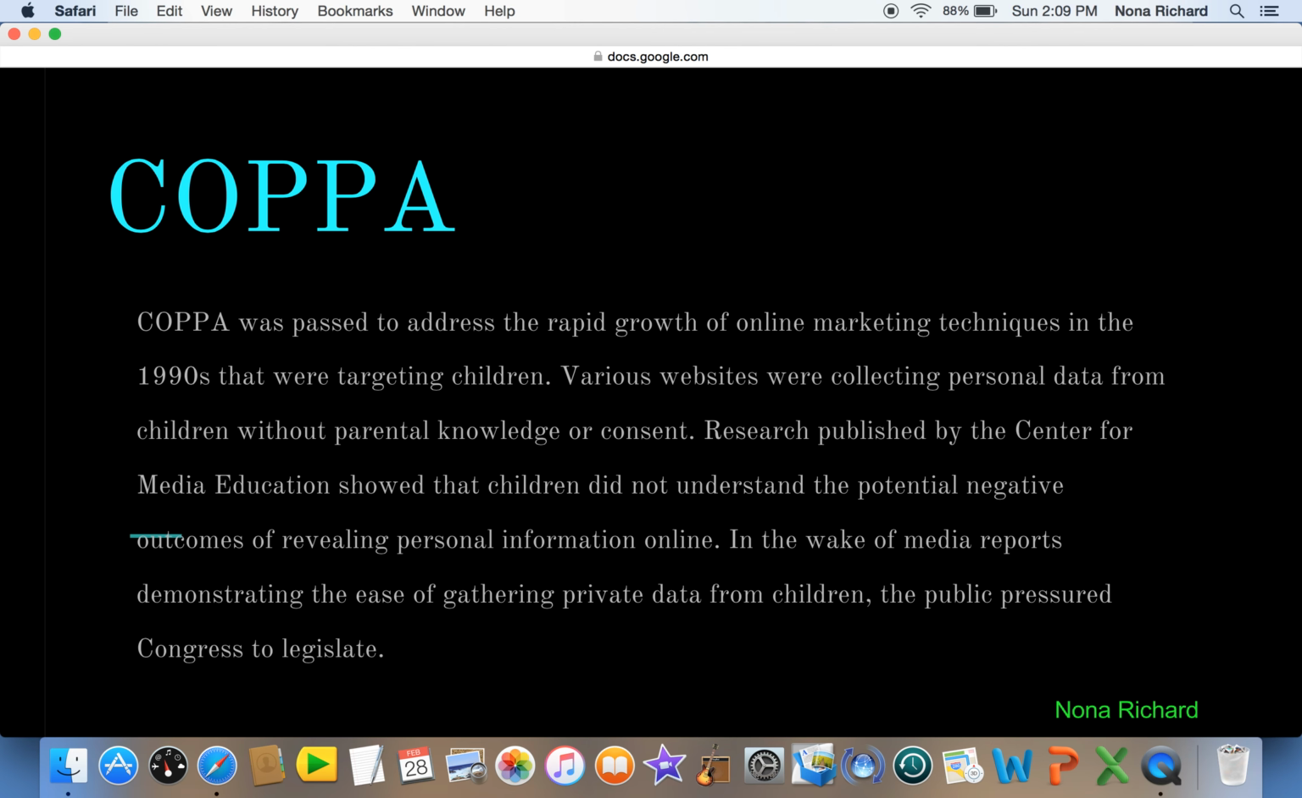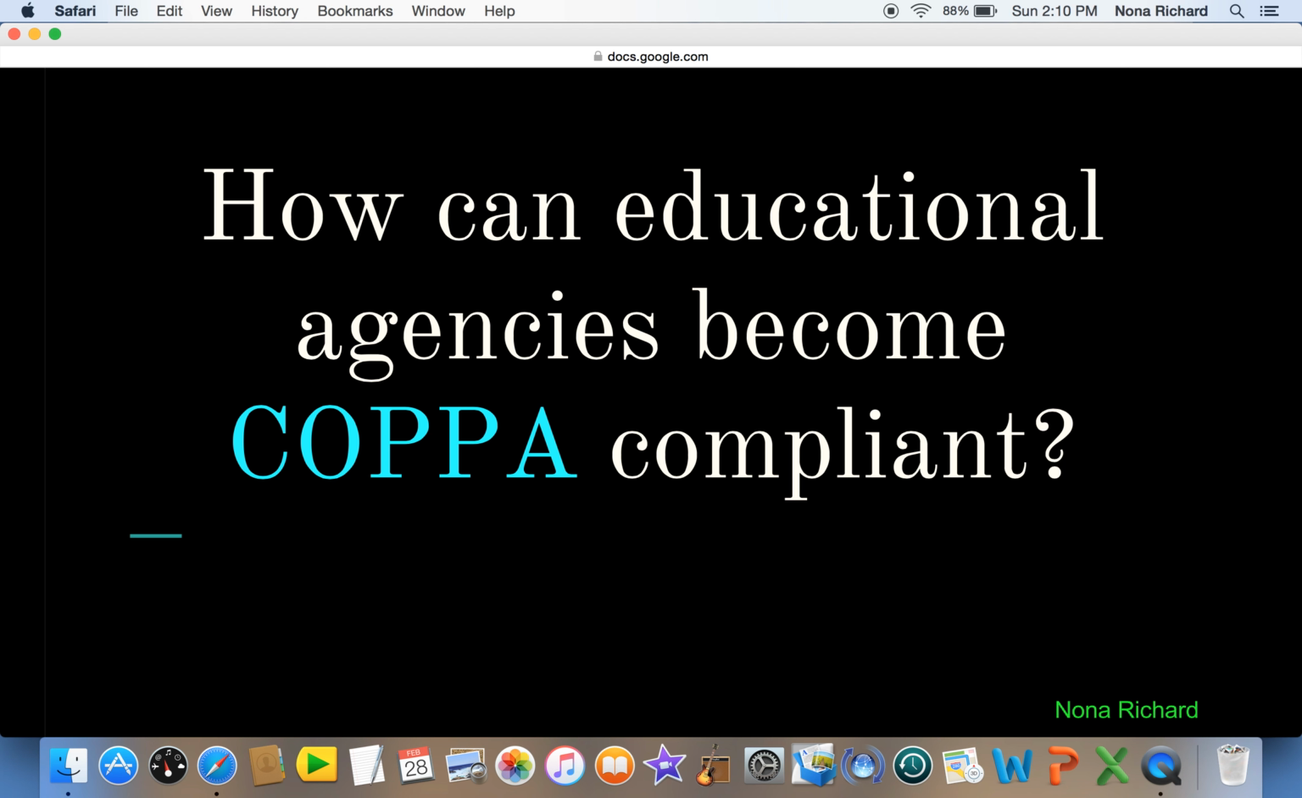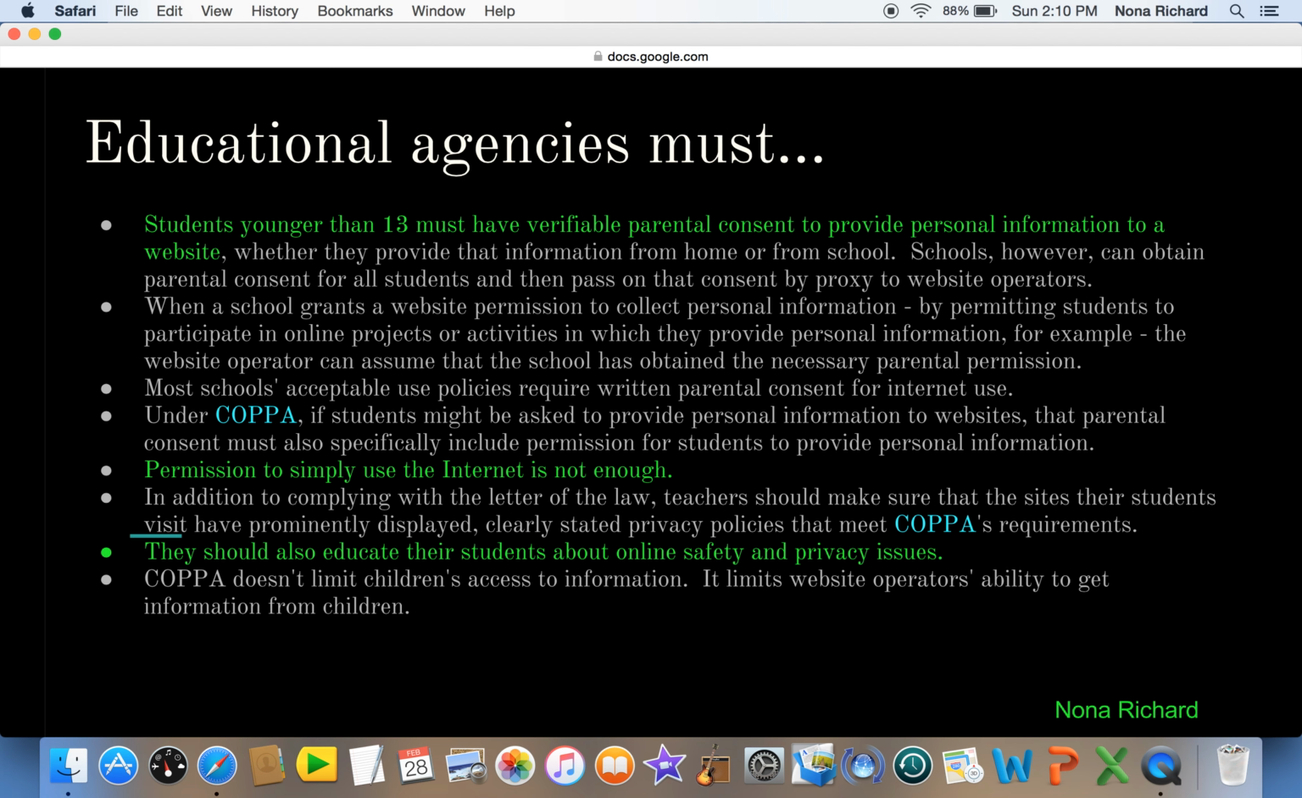Why is it in place? COPPA was passed to address the rapid growth of online marketing techniques in the 1990s that were targeting children. Various websites collected personal data from children without parental knowledge or consent. Research published by the Center for Media Education showed that children did not understand the potential negative outcomes of revealing personal information online. In the wake of media reports demonstrating the ease of gathering private data from children, the public pressured Congress to legislate. How can an educational agency become COPPA compliant?